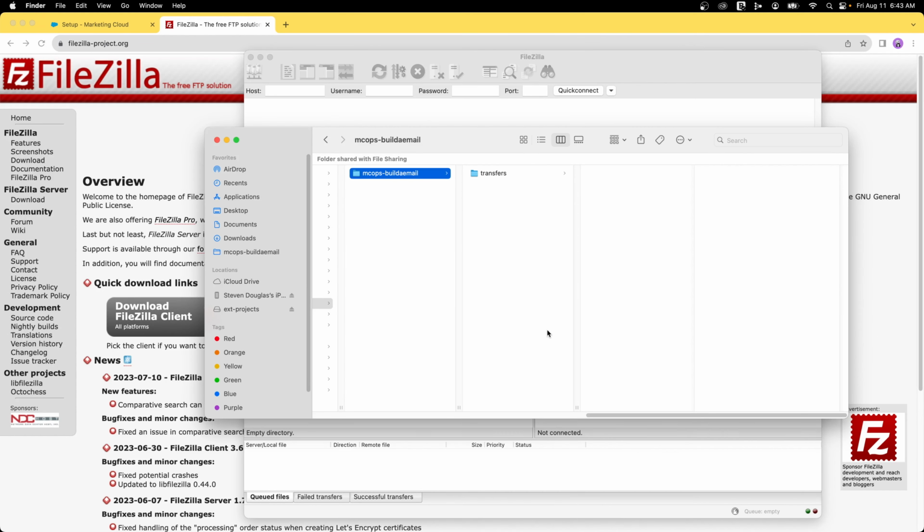Before we set up FileZilla, I want to show you how I organize my local machine so that I don't clutter up my documents folder or my desktop folders. So let's get right into it. I set up a folder named for the team. I called it MC Ops, or Marketing Cloud Ops, dash the team name or the client name, build an email. Within there, I have a folder called transfers. Inside transfers, I have the host name of what I'm connecting to, which is ftp.marketingcloudops.com. This should be the same for you as well. And within there, I have the FTP accounts that I'm connecting to.